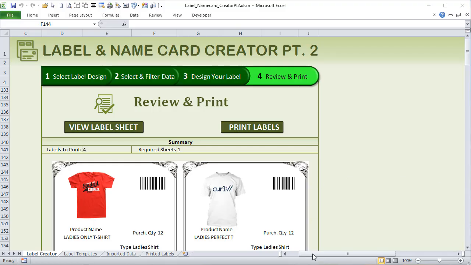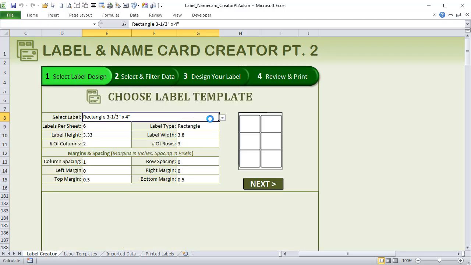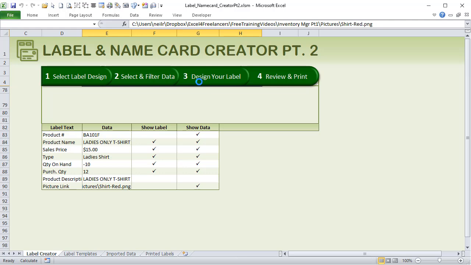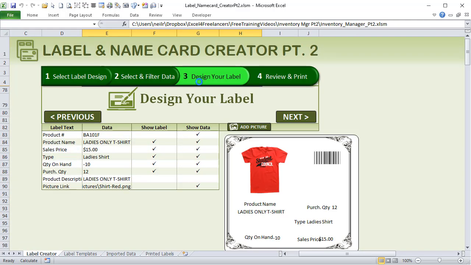This is part 2 of the Label and Name Card Creator. We've got a lot to cover. Last week we covered the basics of the ability to select the label design from an assortment of templates here. We also showed you how to select specific data files to put in your application and to create your labels, and also a little bit on the filter data, which we're going to follow up on today, and also the ability to design your own labels. We covered that last time, but this time we're going to go even more. We've got a lot to cover here.